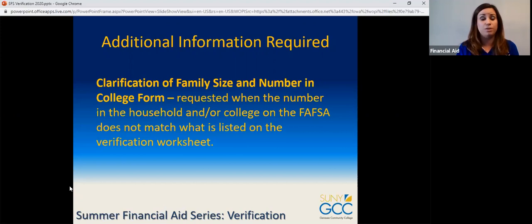Please be aware that this will be a form that we request after the fact. So it looks fairly similar to the dependent and independent verification worksheet, but because the information on that worksheet didn't match the FAFSA information, that's why we're requesting this form.